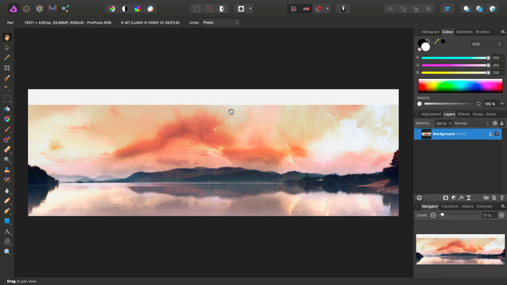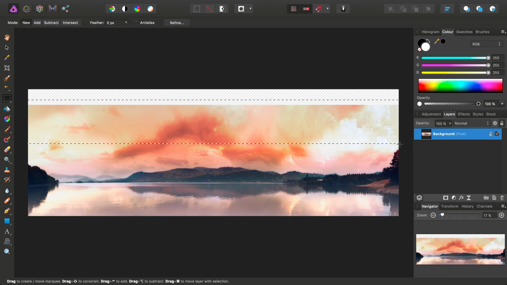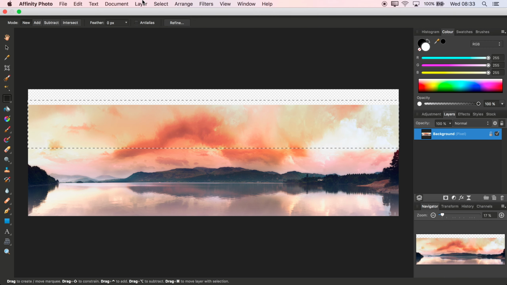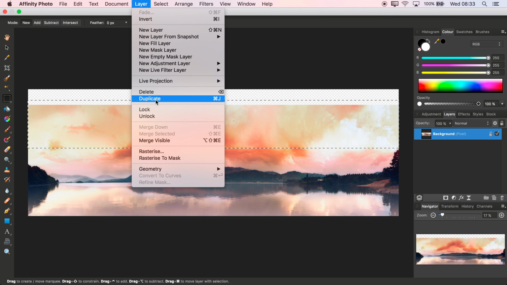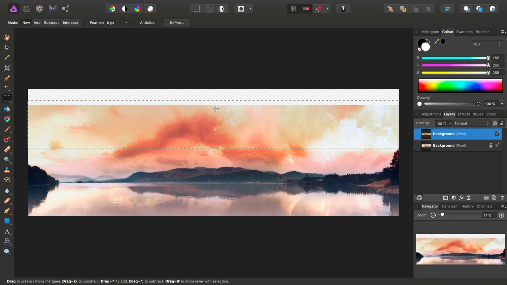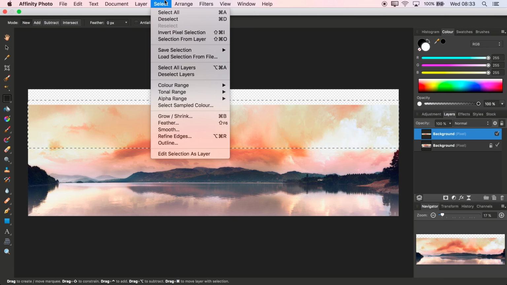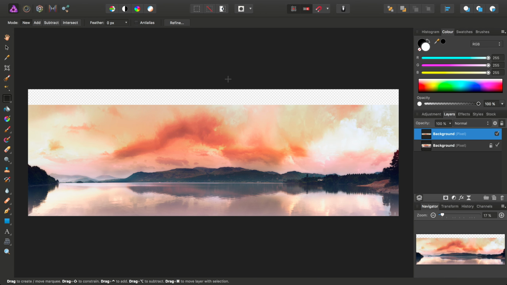So a neat little trick with panoramic images, if you want to add a bit more presence and height to the sky, is to grab the rectangular marquee tool here and just draw a selection of the sky here. It doesn't matter that we've selected some of the transparent area. Then we want to go to Layer and Duplicate. Okay, then we can just get rid of the selection by going to Select and Deselect.